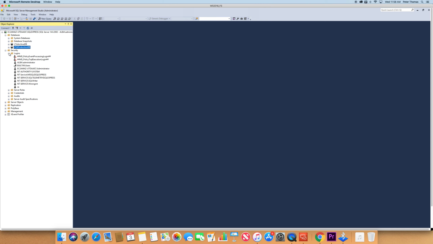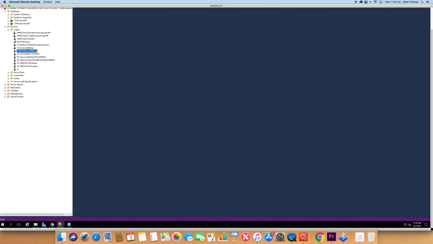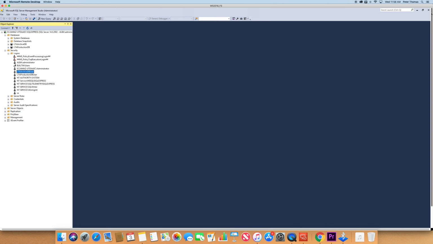And do the same with the LTA Archive DB. If you expand security, you will see, I'll refresh, we now have 2 new users, the LTA Production DB user, which we will use to access the LTA Production DB, and the LTA Archive DB user, which we will use to access the LTA Archive DB. For the time being, we're good, so we can close down SQL Server Management Studio.